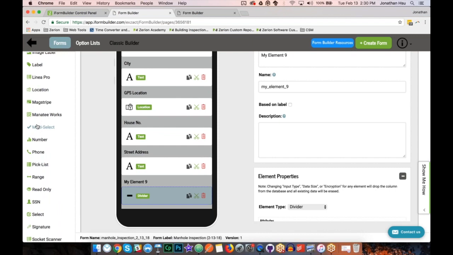Now, the first question you have to ask yourself when you're deciding which one to use is if you want to be able to choose more than one value from the option list. If the answer is yes, then you have to use a multi-select. It is the only element we offer where you can choose more than one value from an option list. Now, in this scenario, we don't want to do that, so we're going to move on down. The next option is a pick list.